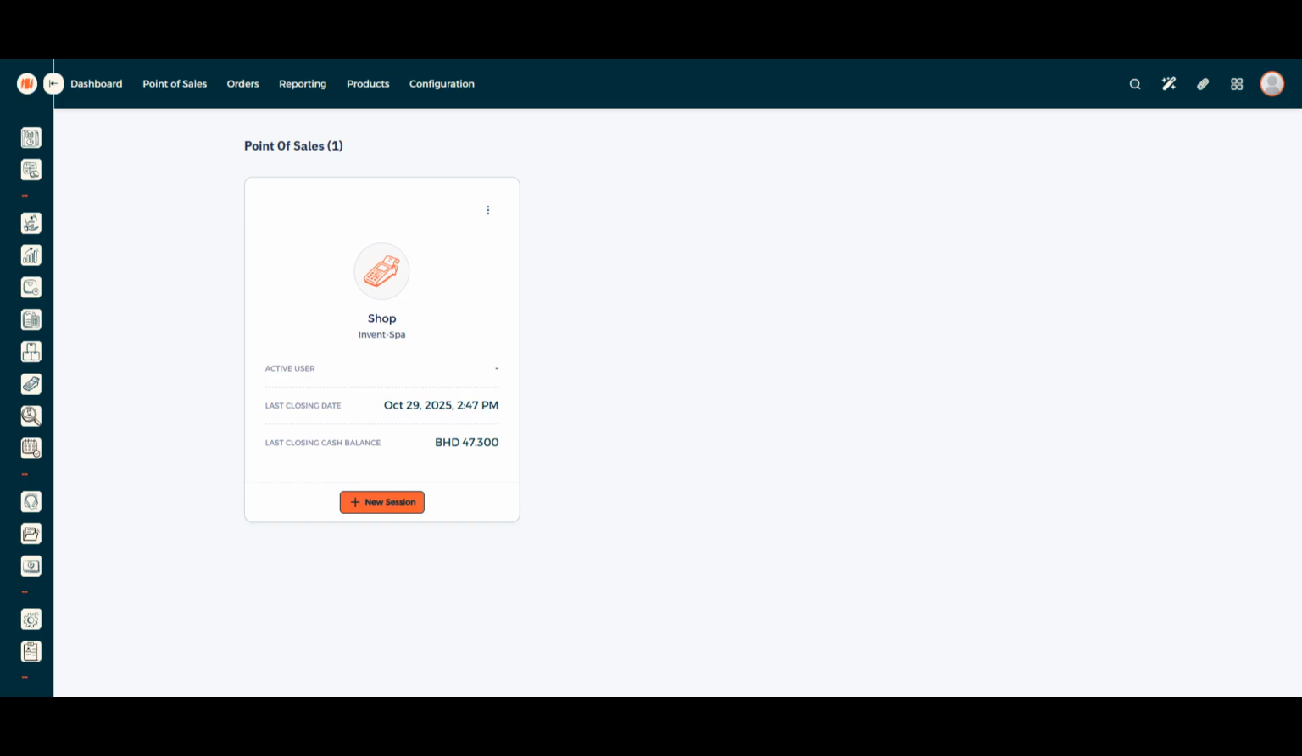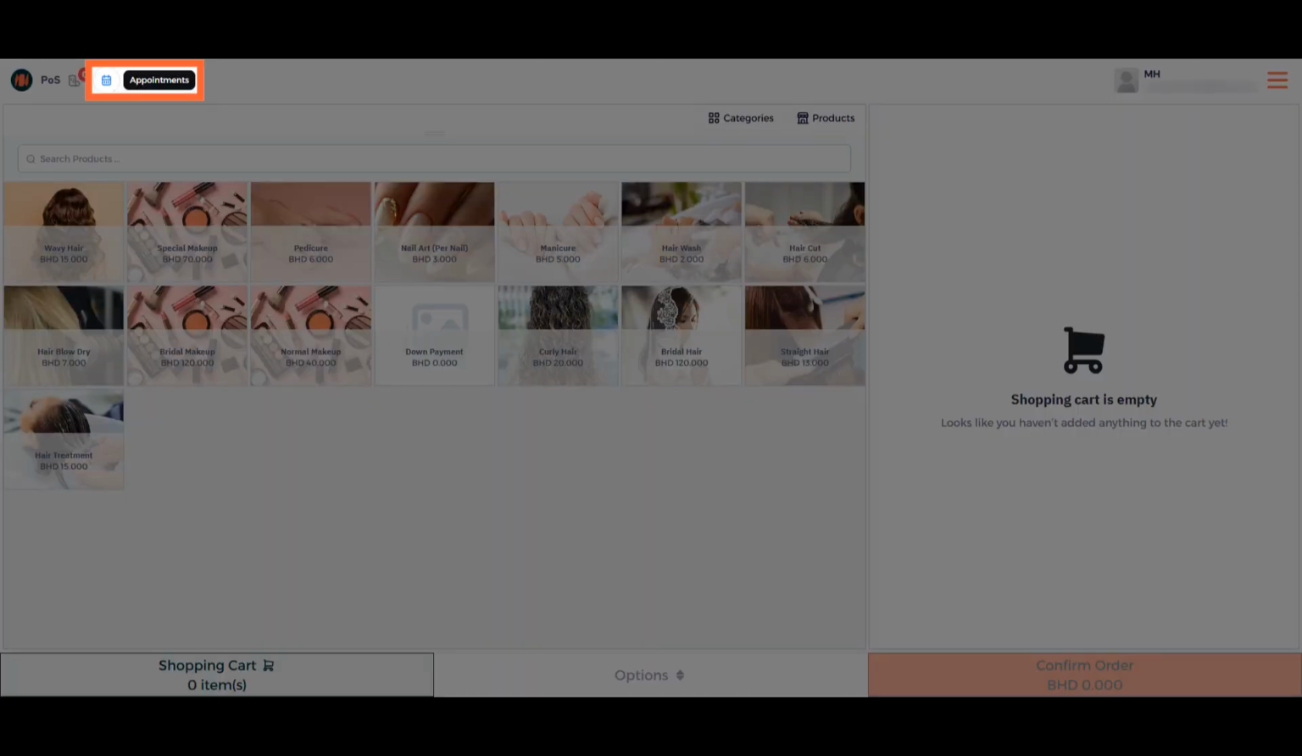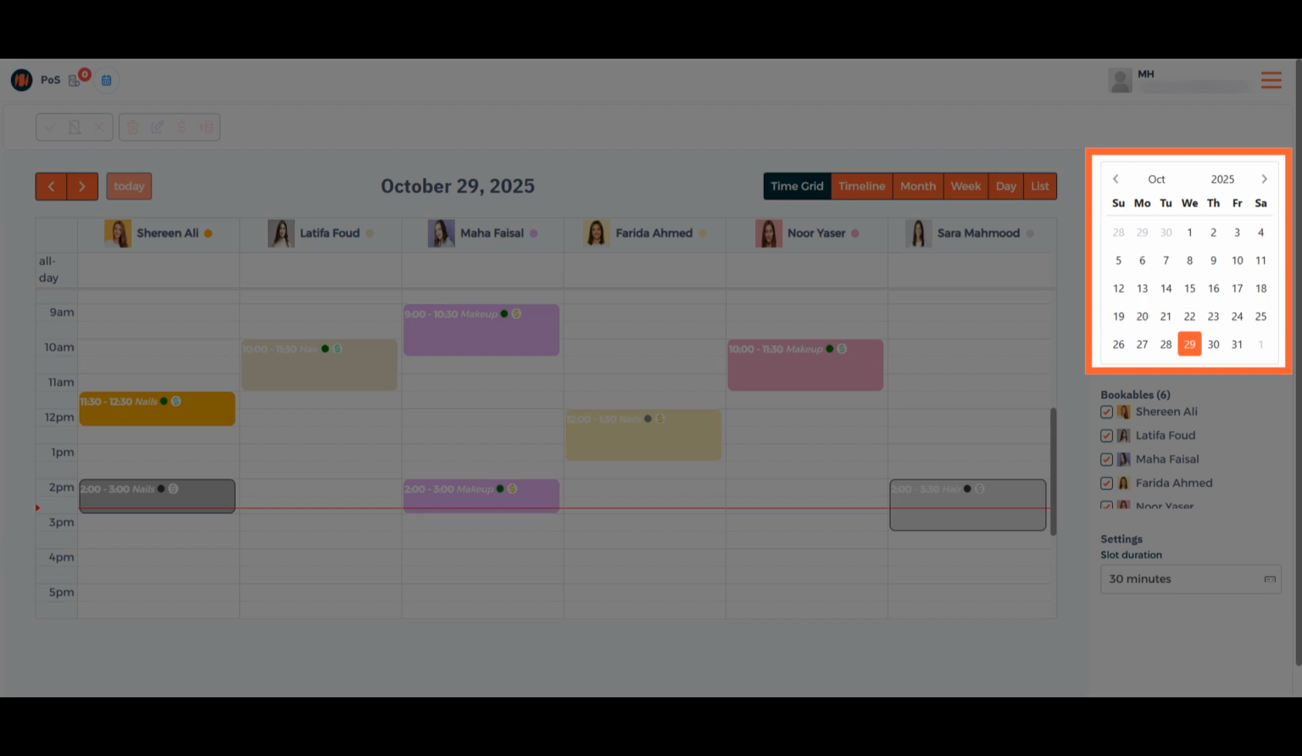Enter your session. Once you're inside your POS session, go to Appointments. This will take you to your appointment scheduling dashboard. Let's take a quick look around. First, you'll see the calendar, where you can easily move between days, weeks, months, or even years.